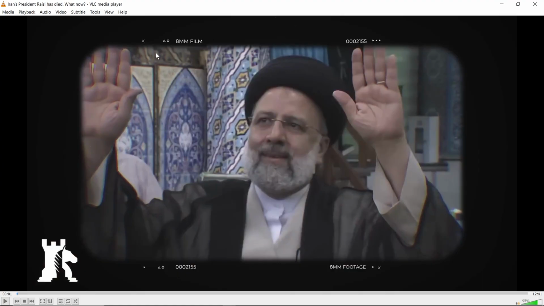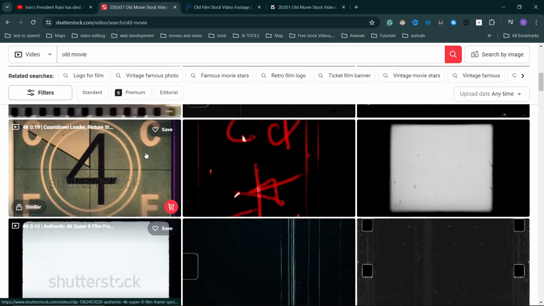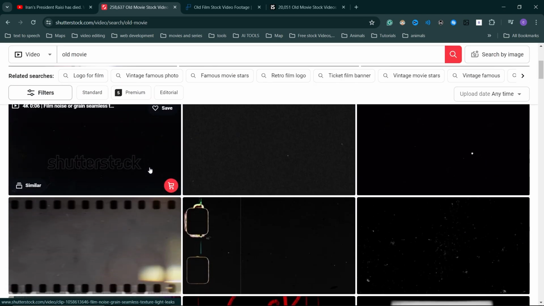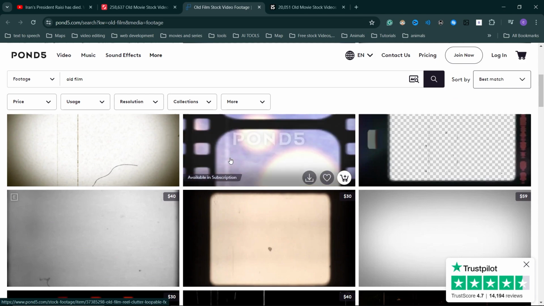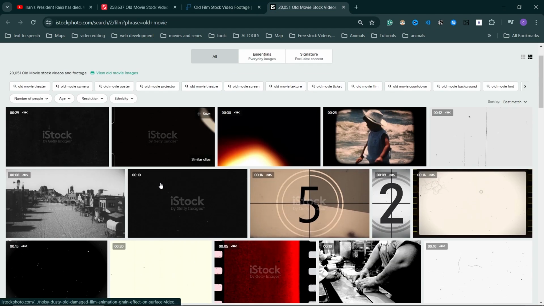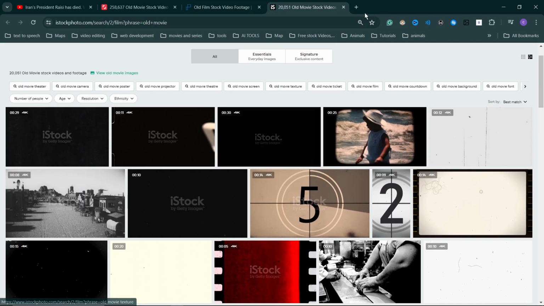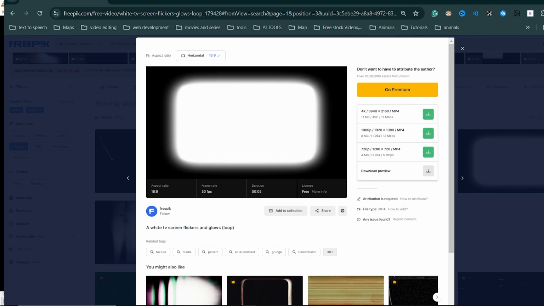First thing we need to look at is this frame behind the main video. To get this frame, it's actually an old film overlay that you can download from websites like Shutterstock, Adobe Stock, and others like that. But for this tutorial, I'm going to be using this overlay that I downloaded from Freepik, and it's free for you to use. I'll be linking that in the description below for you to download and follow this tutorial.